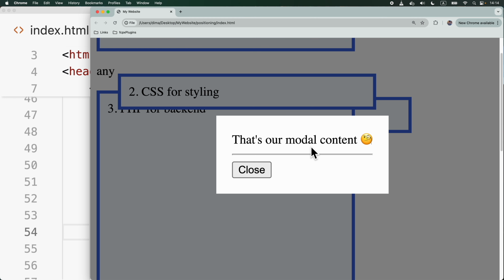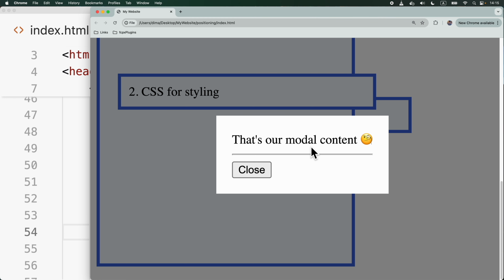If I scroll, it stays in the same place and it has a nice semi-transparent black background that covers the whole page. Now, obviously, this is just an example and not a fully working modal. It's not interactive. If I click the close button, it doesn't close the modal window. That's because we'll need to write JavaScript code to handle that. But as your first modal window, I think it's great.